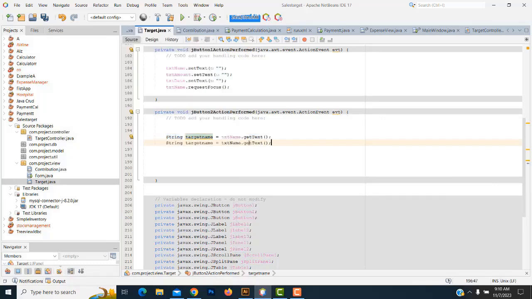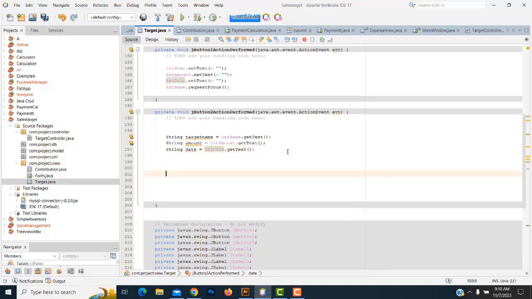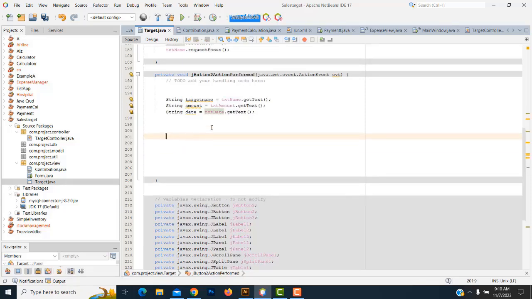After this, copy this and paste it here. This one should be the txt amount. This one should be the amount. Or the date, string date. This one should be the date. Now here we have to create the variable of boolean data type. You have to create it as save equal. So call the target controller.